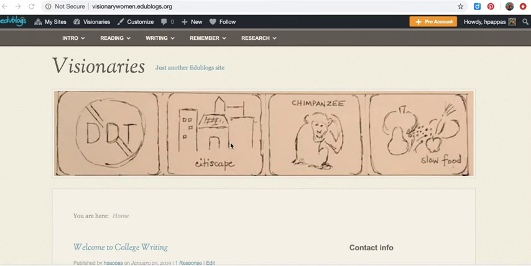But to get to the blog, all you need to do is open up a browser and type this URL, visionarywomen.edublogs.org. Note the women with the plural here, edublogs and org instead of .com. There is a link to the blog on eLearning, but you don't need to go through eLearning to get to the course blog. The blog is not sitting in e-learning, it's outside in cyberspace.